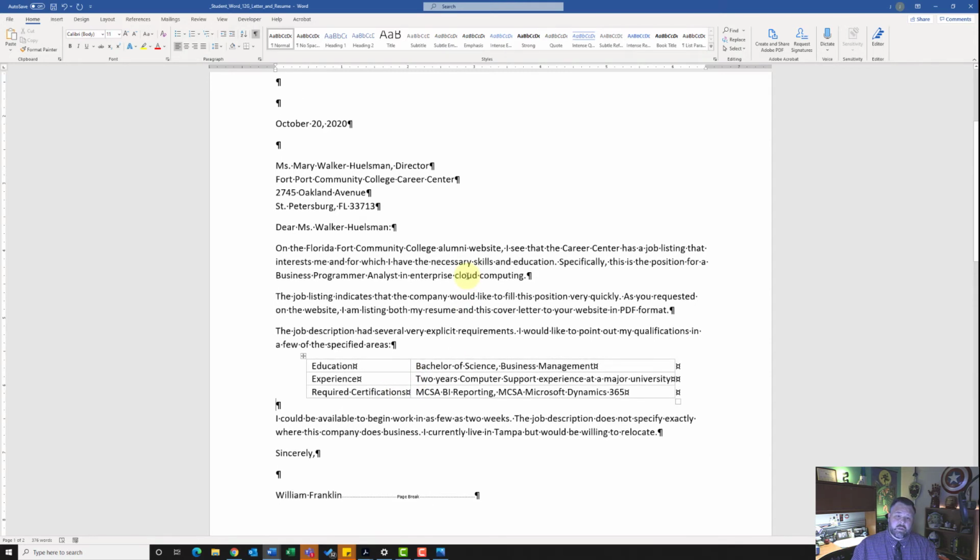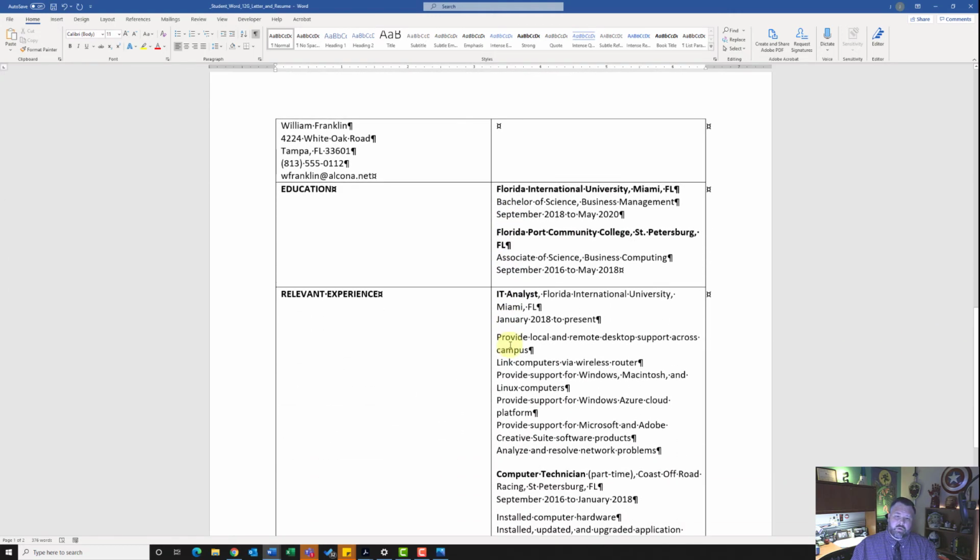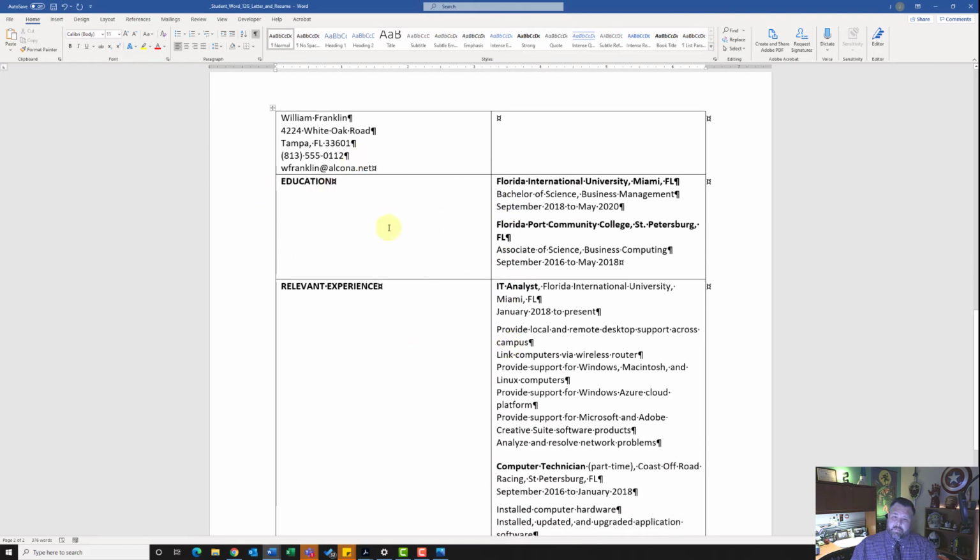So this document's looking pretty nice. Our letter's coming along pretty nice. This is a cover letter for a job that you would be applying to. All right, we're on page 2 of our instructions, step number 10. It wants us to go to our resume on page 2. So I'm going to go ahead and scroll down to my resume on page 2.